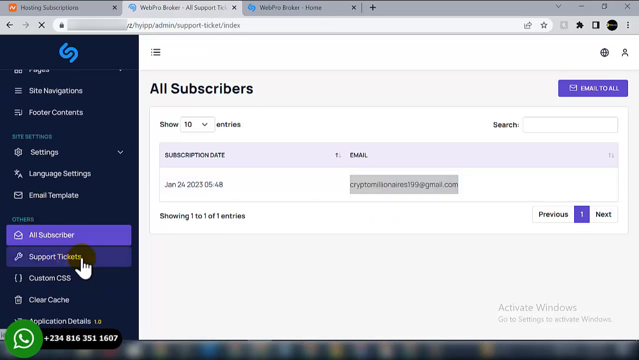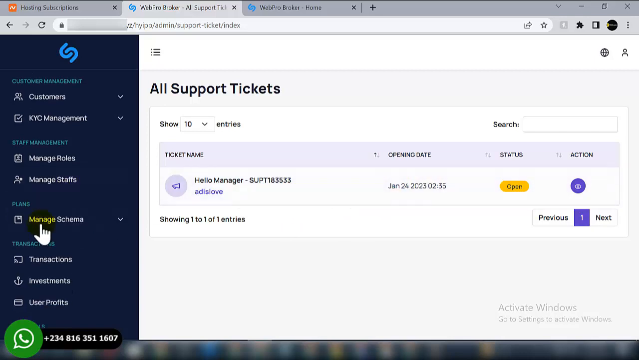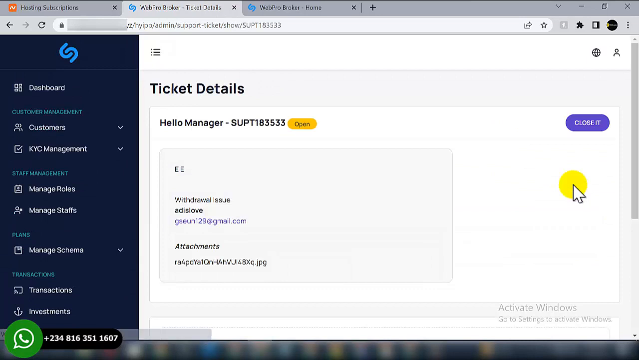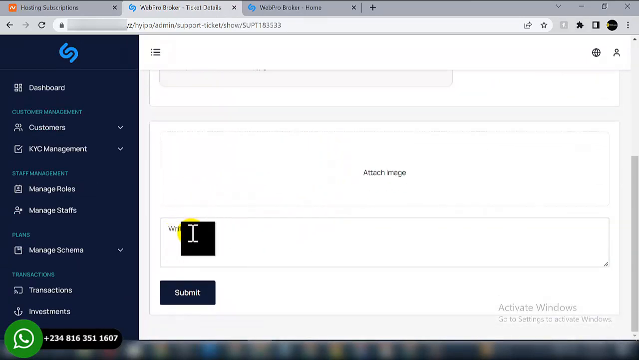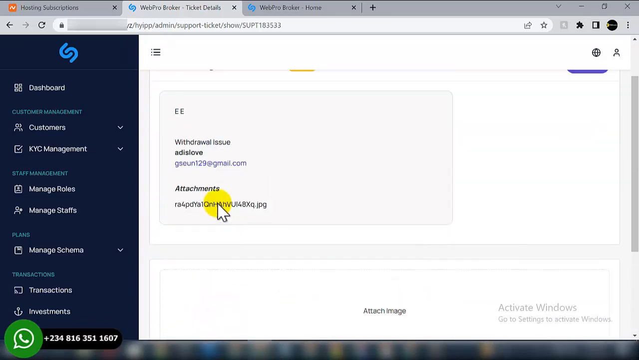We have the support ticket. When a user sends a message, this is where you're able to respond to their tickets. Once you click on this section, you will see all open tickets. As you can see, this particular ticket is open right now. Let's say for example I want to respond, I will just write a reply, then click on reply.